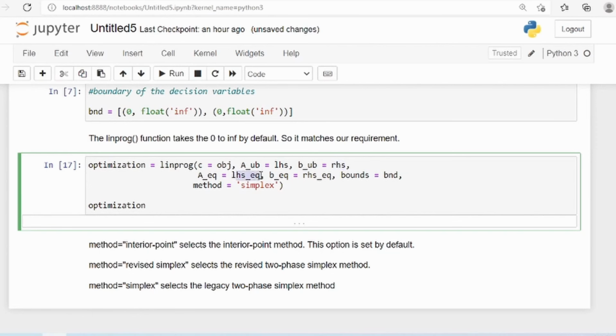You can give any name, but make sure that you differentiate between the inequality constraint and the equality constraint. Then B underscore EQ. By the way, A underscore EQ and B underscore EQ are keywords, so you can't just change them on your own. These are the keywords you have to use. And then bounds is the bnd. Bnd is something that we have defined. You can give it any name. It's a boundary condition, right?